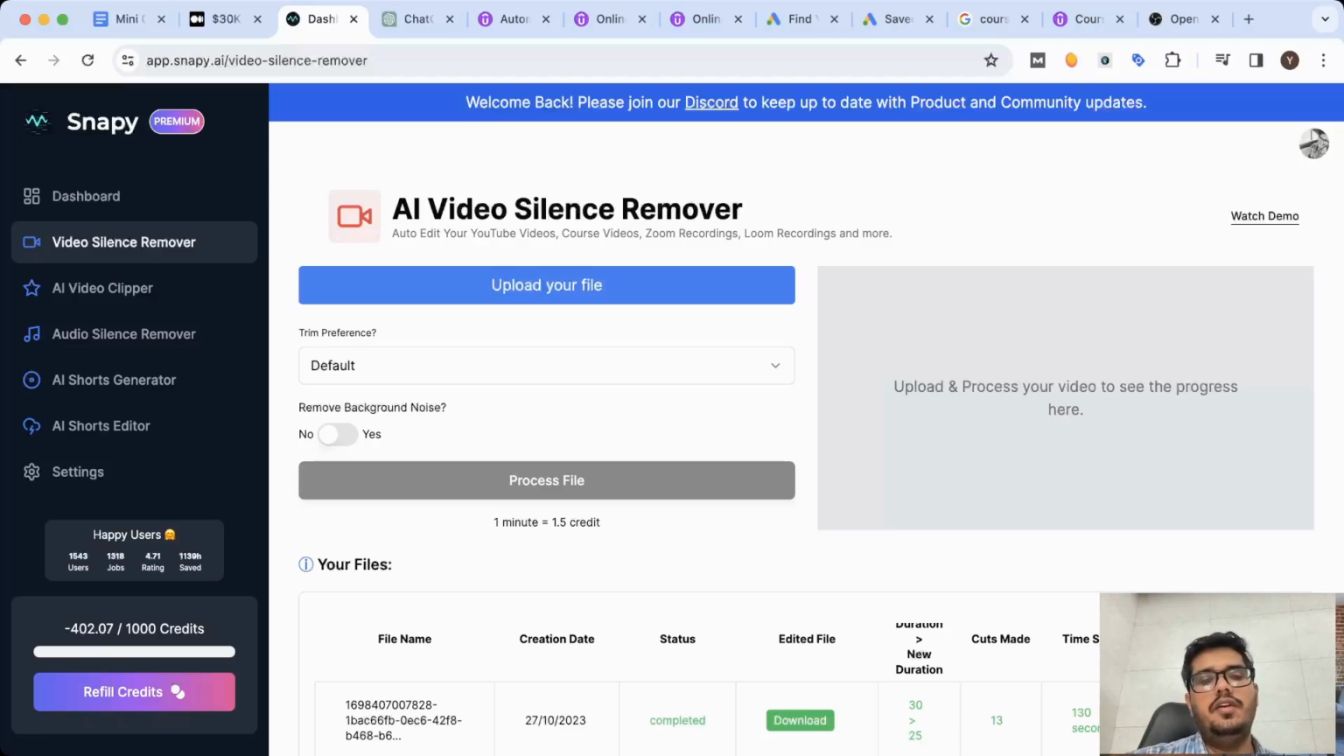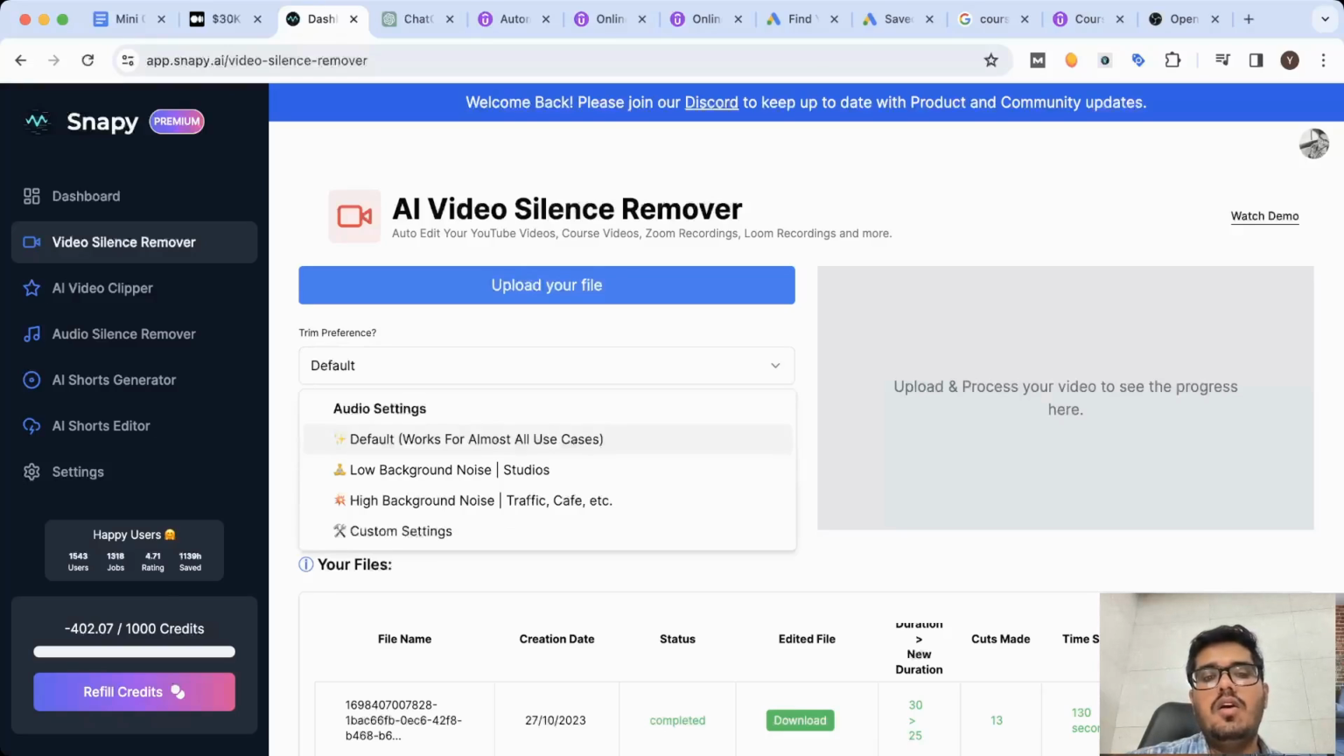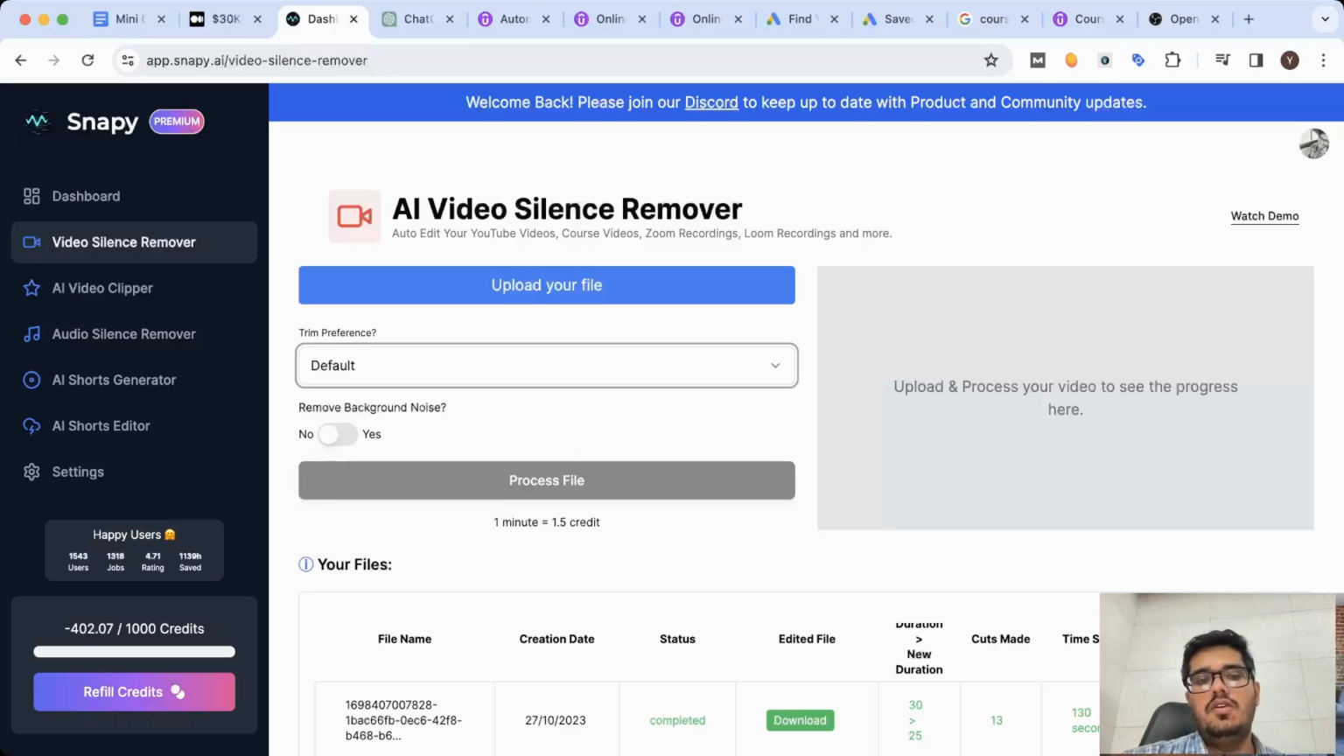So you can also select your trim preference. If you have a lot of background noise or no background noise, you can also select templates from here. There's also an option to remove background noise from the video, right? So all of these are great.